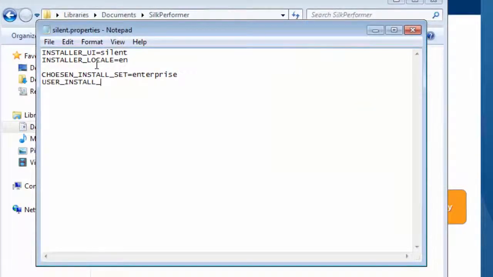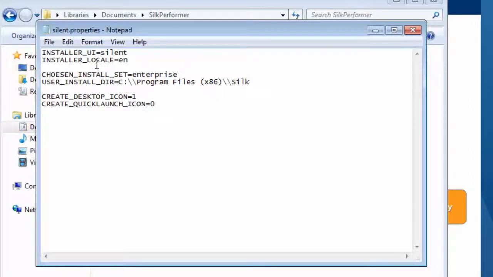We will now set the directory of where Subperformer is installed. We use user install directory and input the file path to where we want to install it. Next is create desktop icon. This creates a desktop icon to run Subperformer when it is finished installing. We input 0 for false and 1 for true. Create quick launch icon creates an icon at the start menu. This too accepts 0 for false and 1 for true.